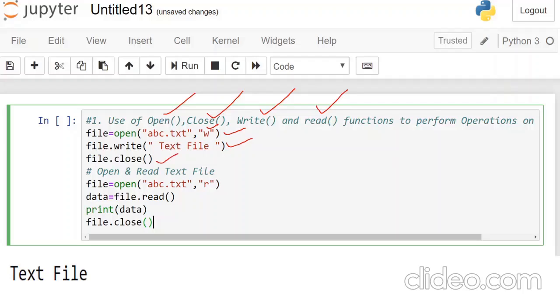Then the write operation is over. Then I want to close this file, file.close. Student, after each write or read operation you have to close the data file.